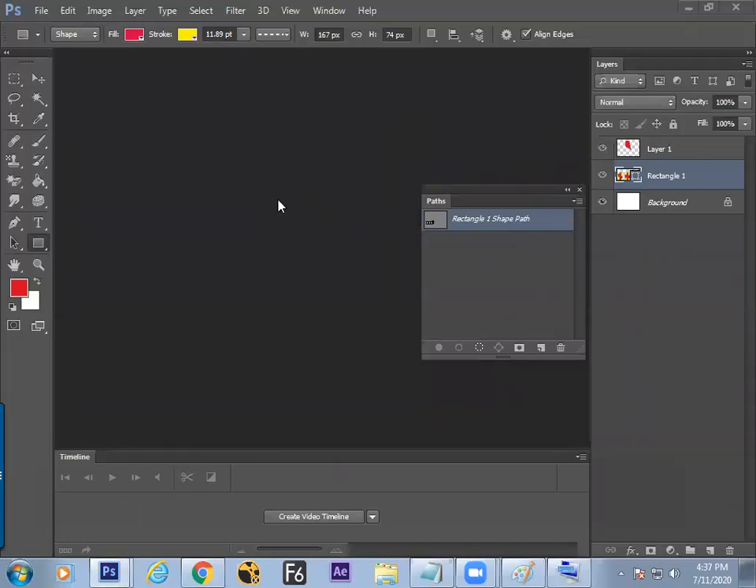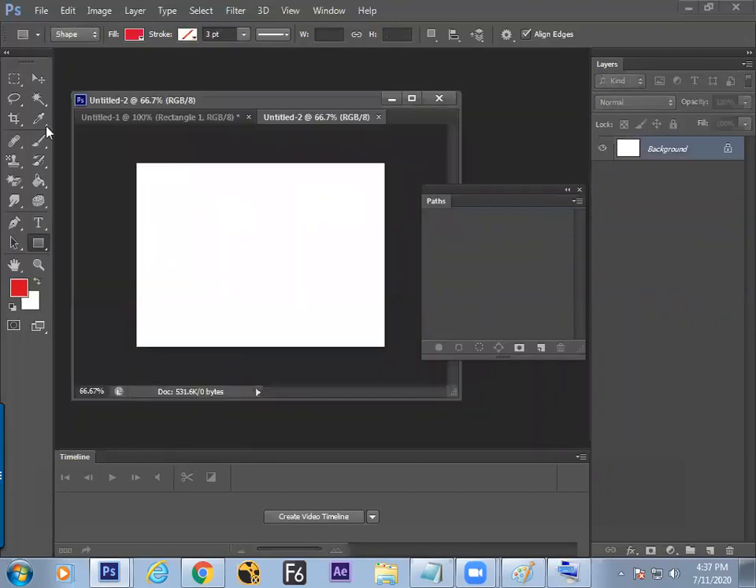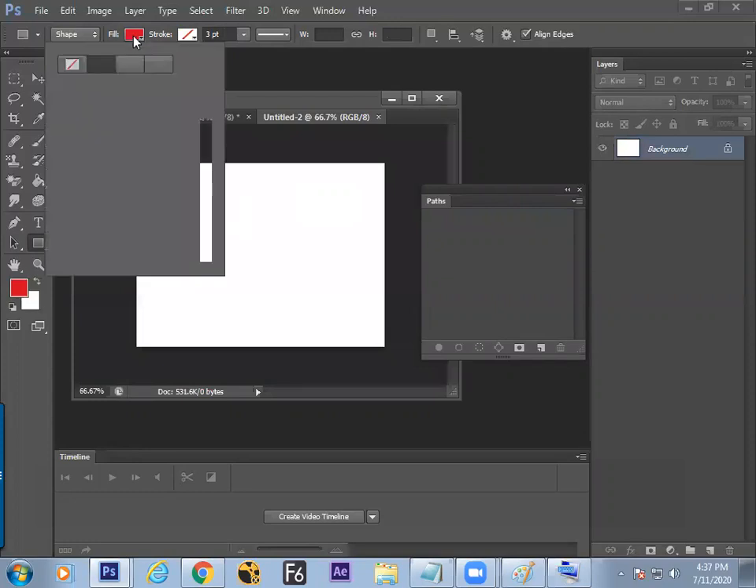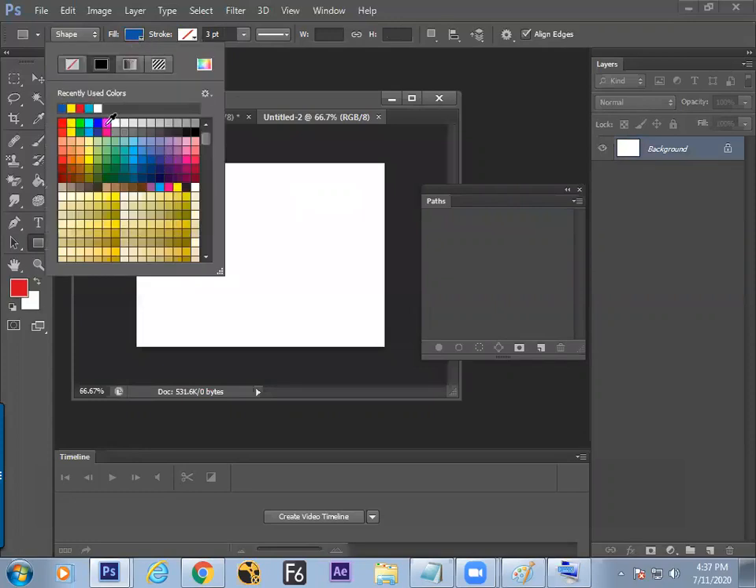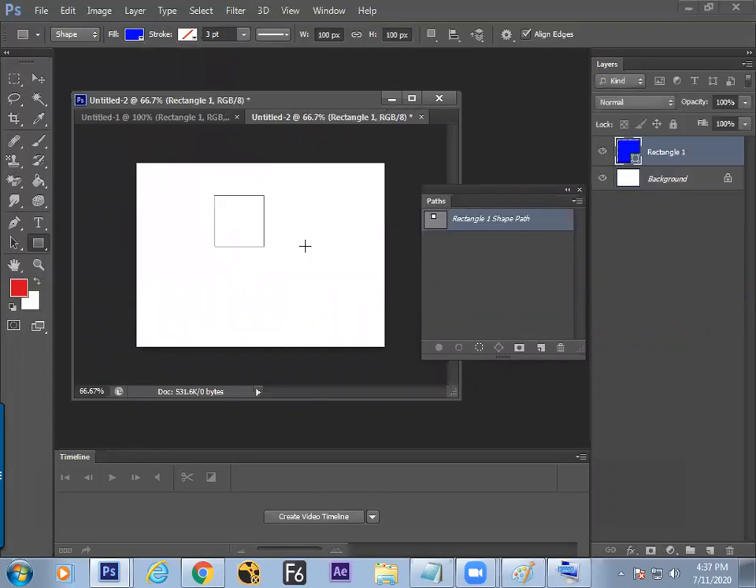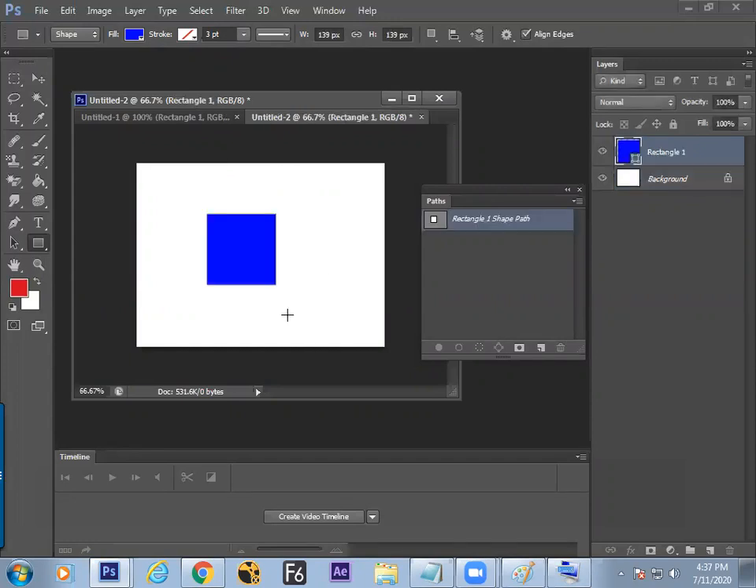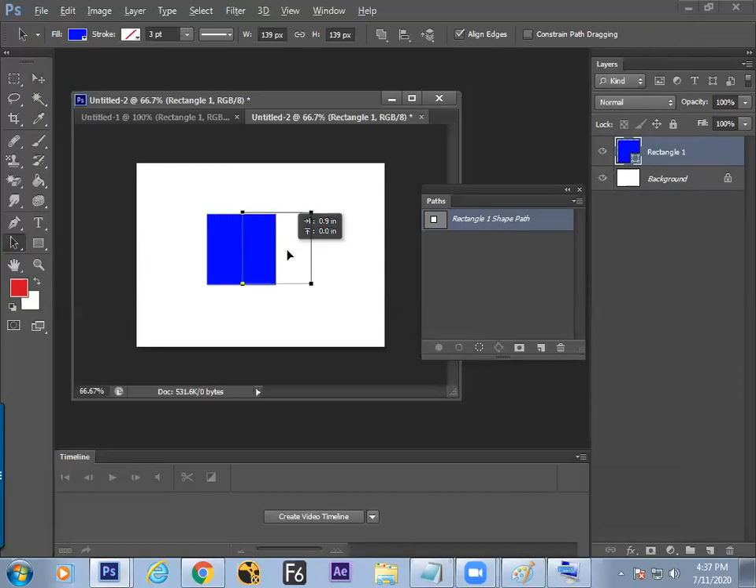We minimize that, take a new file, make the shape, choose the color, get it drag. With the shift button, it makes the same rectangle perfectly in a square format. Now select the shape by the help of your path selection tool, hold the Alt and drag it up.